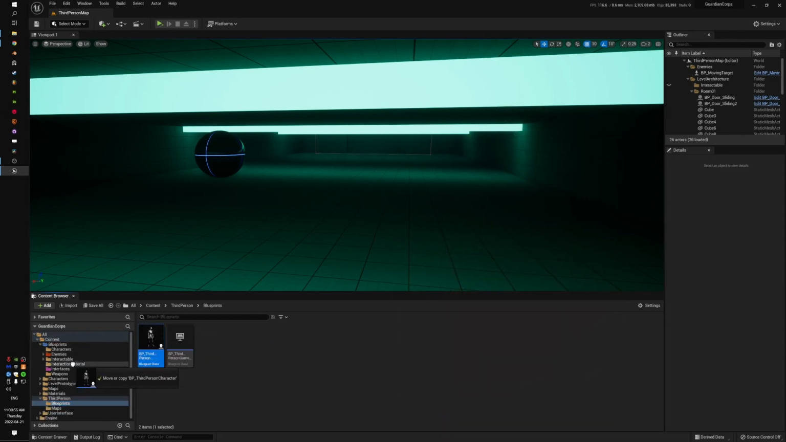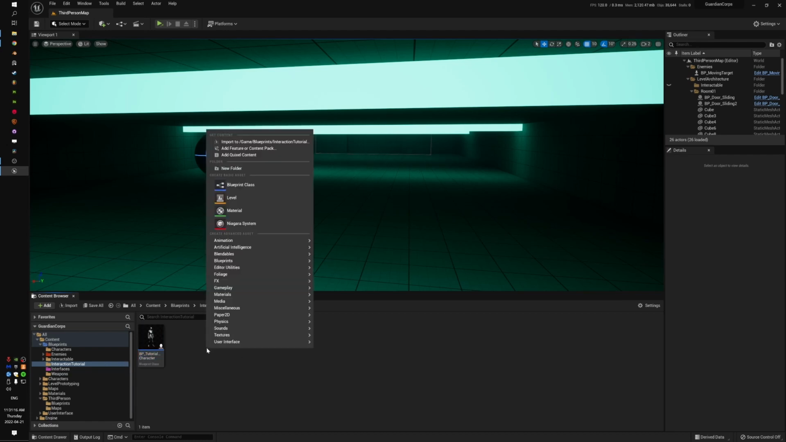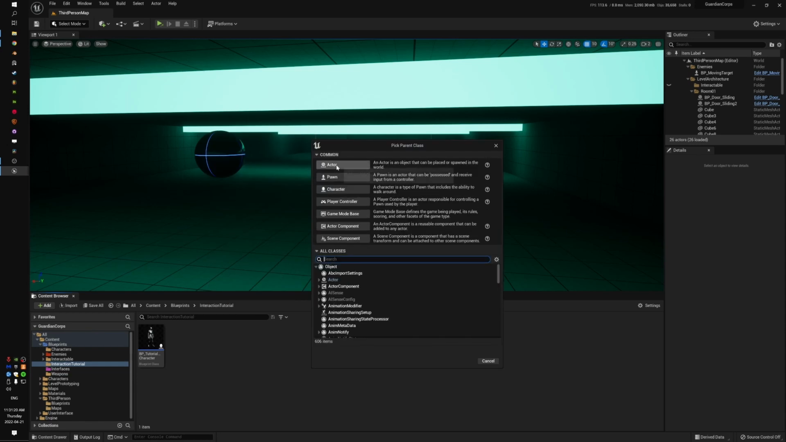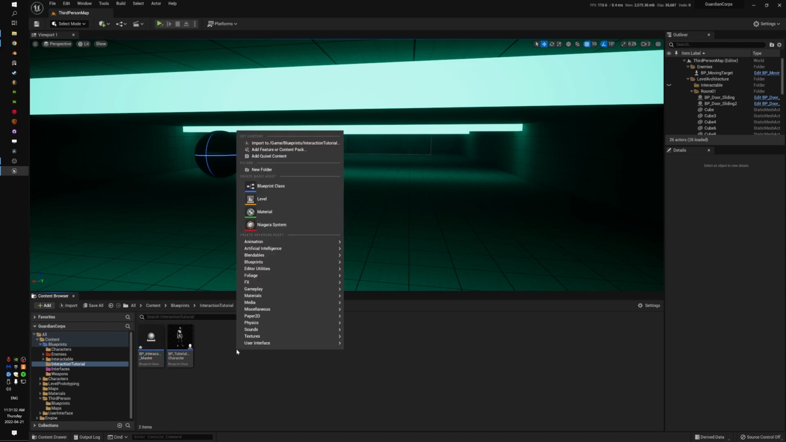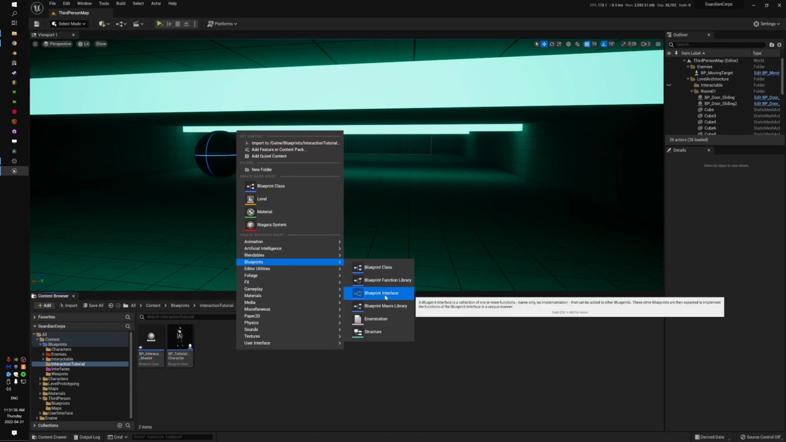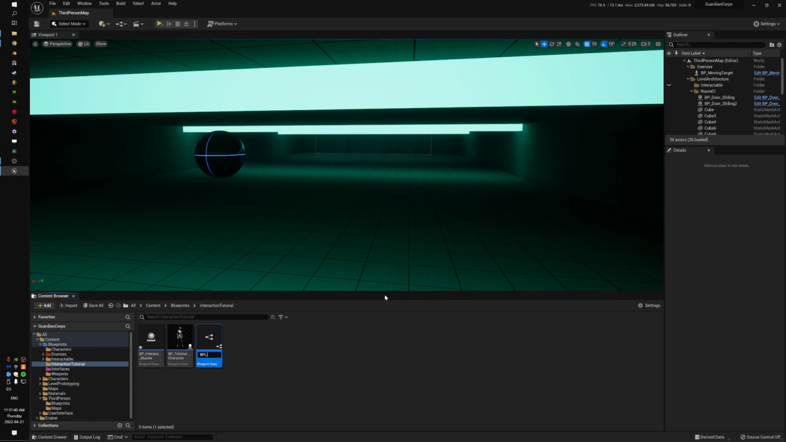First, I drag and drop a copy of the default third-person character into my working folder and rename it something useful, starting the name with BP_ for Blueprint. Next, we need to make another blueprint so we have something to interact with. Choose Actor as the parent class. Lastly, we need to make our blueprint interface, and we can find this in the Blueprint menu by right-clicking in the content browser.